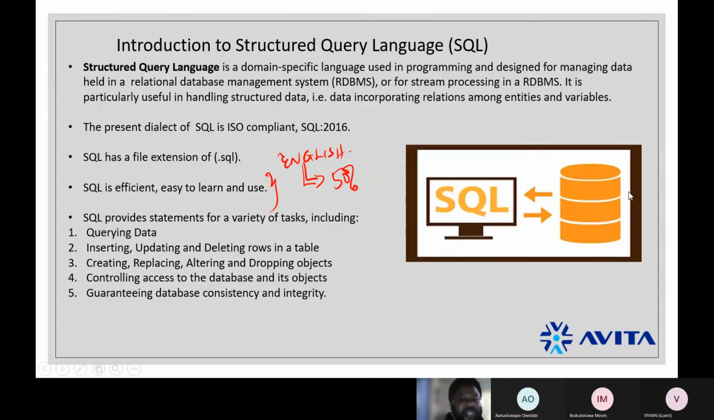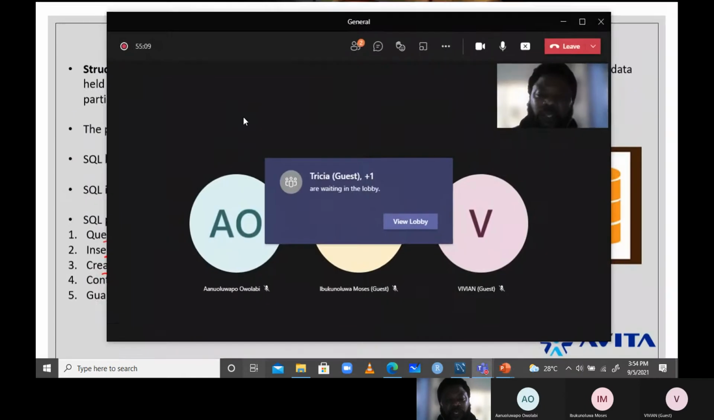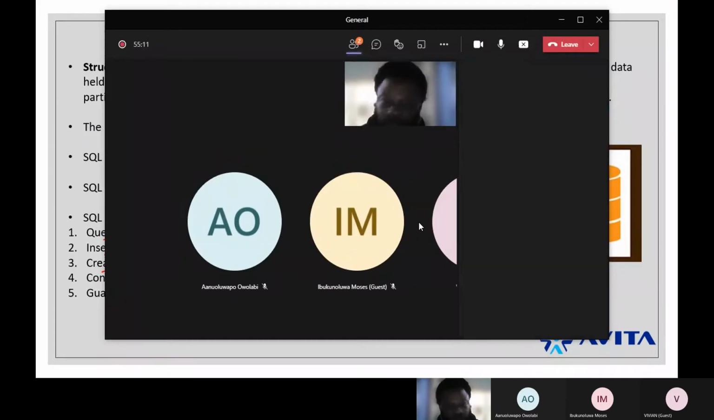Awesome, right? Now it says SQL provides statements for a variety of tasks. So what do we use SQL for? We use SQL to query data. We use it to insert. We use it to update. We use it to delete rows in a table. We use it to create. We use it to replace. We use it to alter. We use it to drop objects. We use it to control access to the database and its objects, and we use it to guarantee database consistency and integrity, right? All of these you would understand as we proceed.